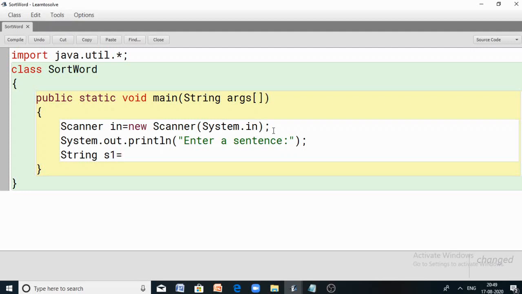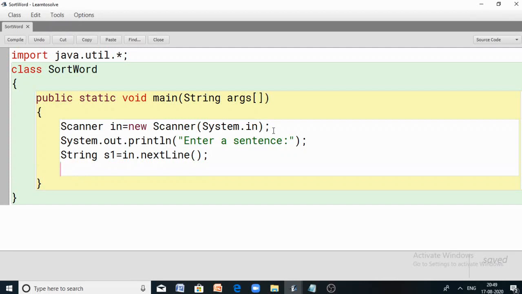So String s1 is the sentence equal to. Now you have to get the sentence from the user. So if you want to get a collection of words as the string, then you have to go for the nextLine method. The nextLine method is capable of accepting a collection of words, and it will accept characters from the keyboard, even including the white space, until the enter key is pressed on your keyboard. So you want to use the nextLine method. So in.nextLine(). Yes. Now nextLine is accepting the string from the user.